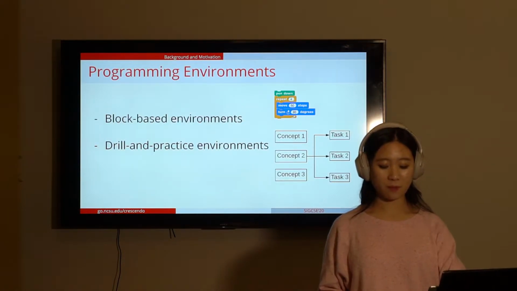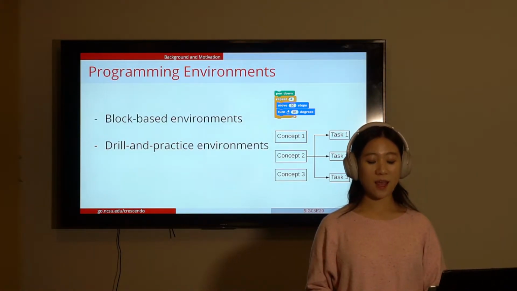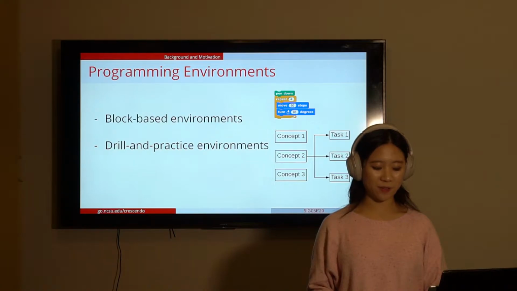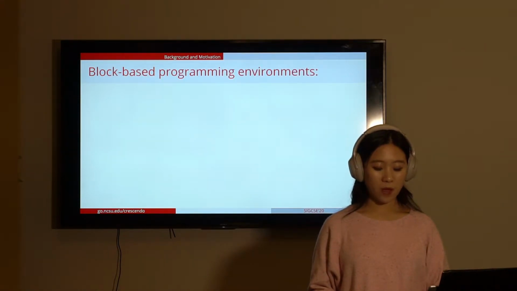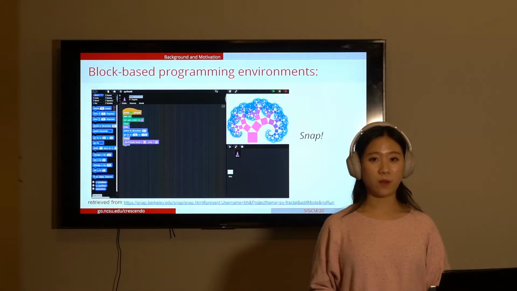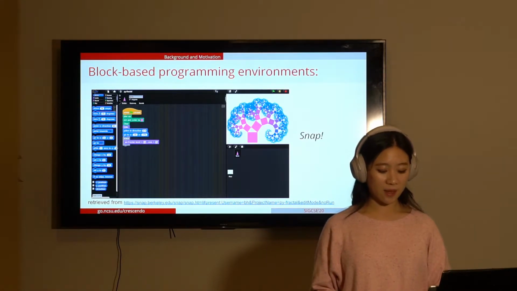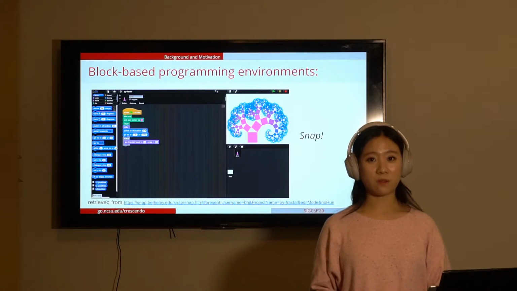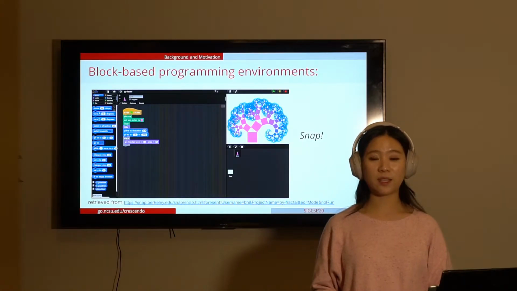There are two programming environments that are most common and effective: block-based programming environments and drill and practice programming environments. Different from text-based programming environments, block-based environments such as Scratch, Alice, and Snap feature using blocks instead of code, minimizing possibilities of syntax errors, and make it possible for novices with only months or weeks or even days of experience to build complex apps and games.